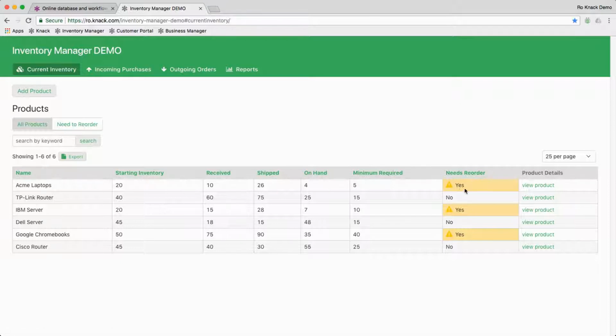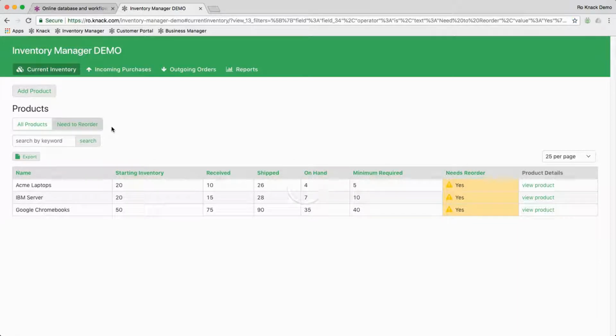We now have a notification here telling us that, hey, you need to reorder this. So really cool. And again, if I click on the need to reorder, I'm going to see in my table here that I've got 3 that need to be reordered that are below the minimum required.